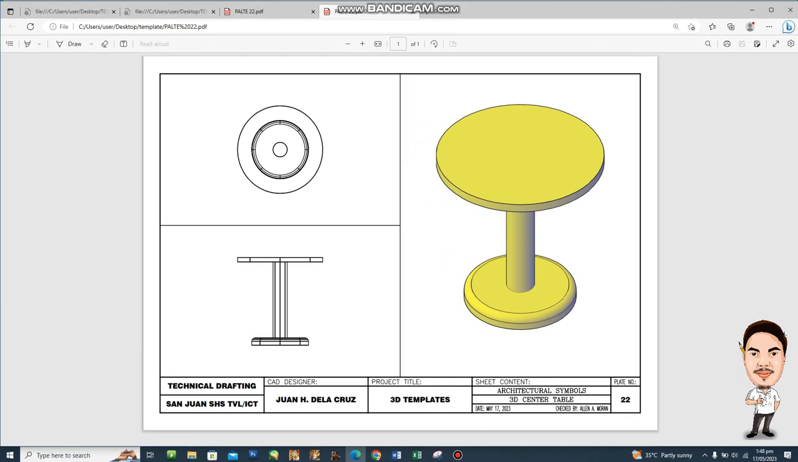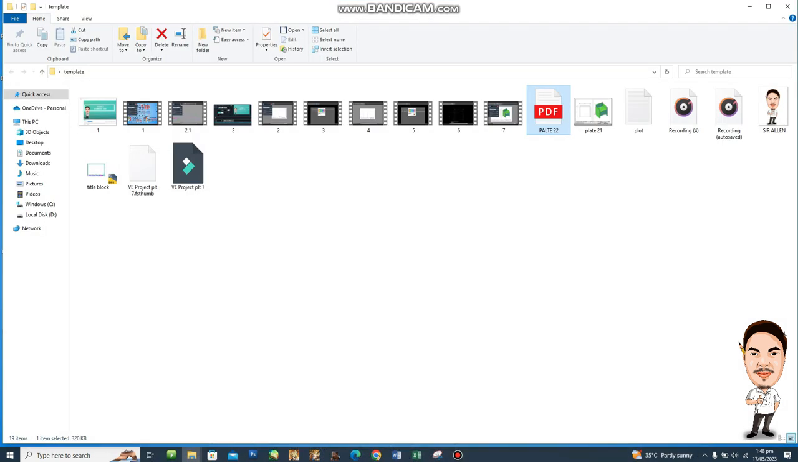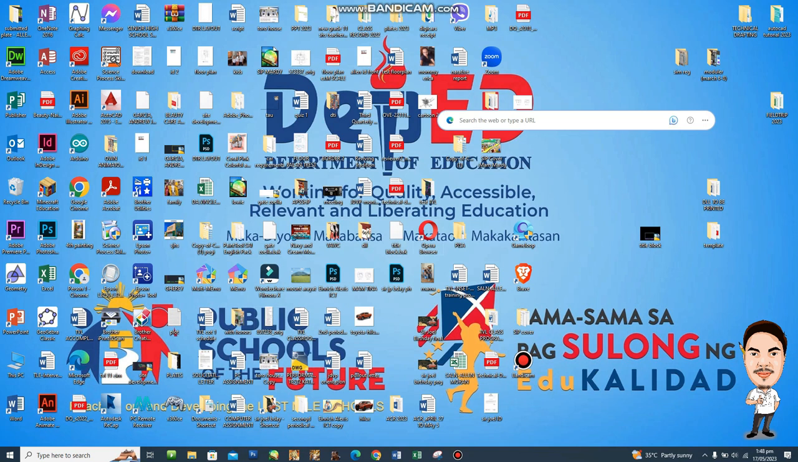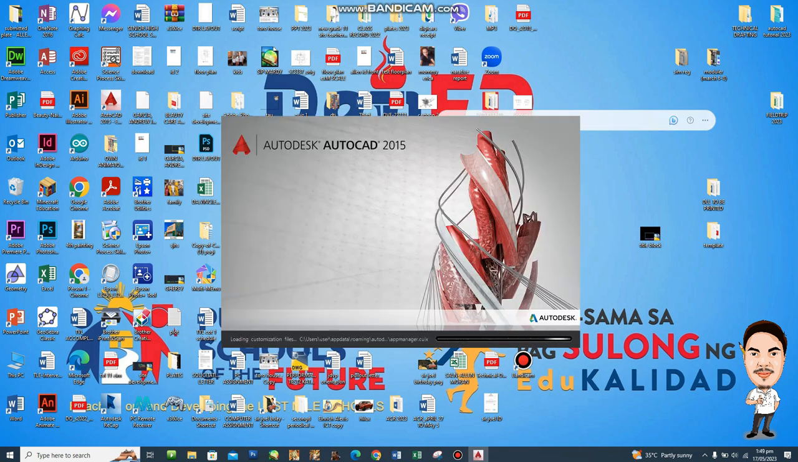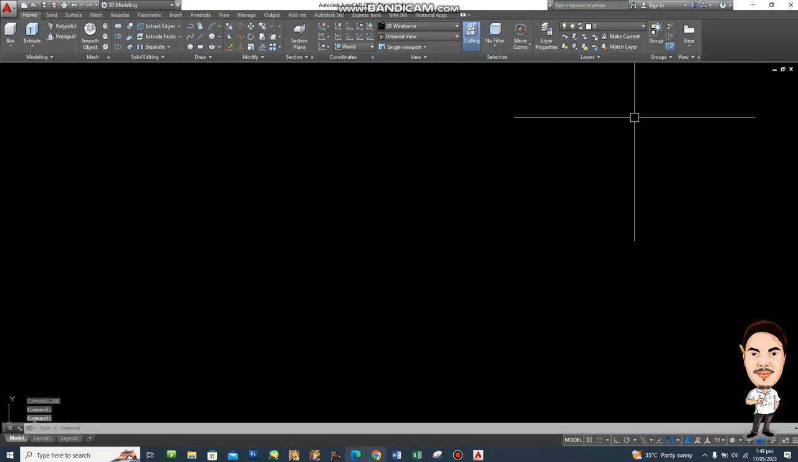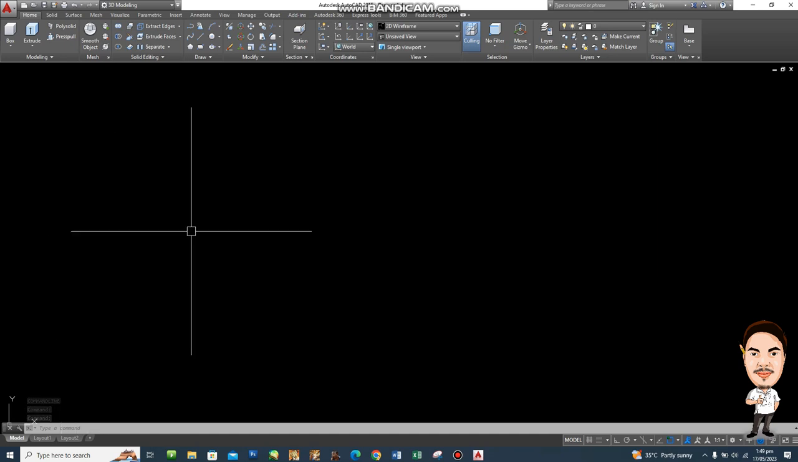Good day again, class. For our plate number 24, this will be the appearance for plate number 22. Okay, so it will be a 3D center table. So let's go. Let us first open our AutoCAD software. Alright, so we have opened the AutoCAD software.